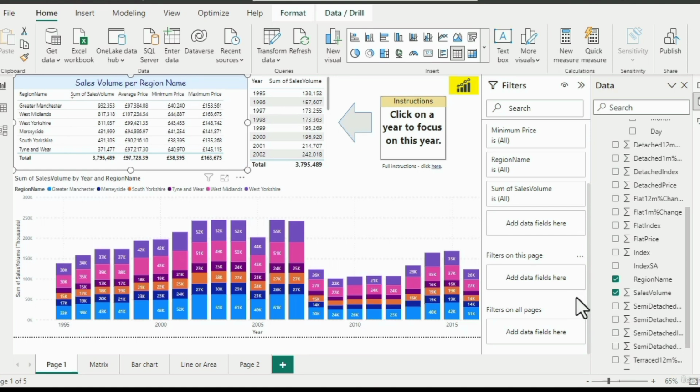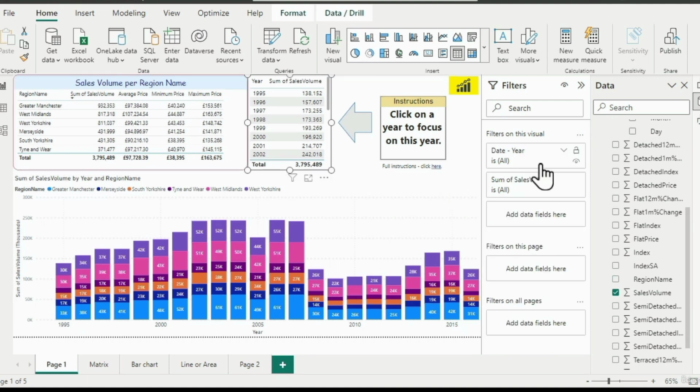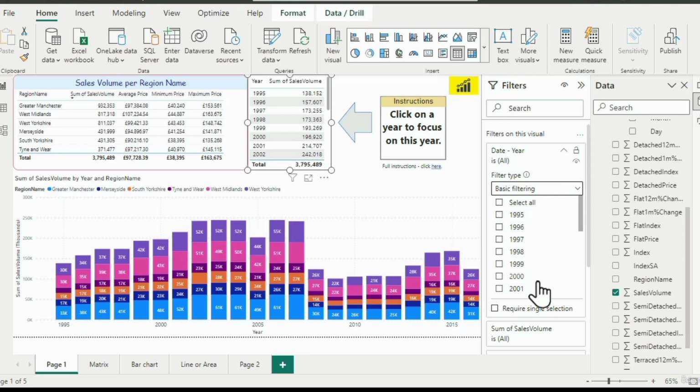Now let's have a look at examples for dates. So we don't have any dates in here, so I'm going to click on this visualization and have a look at the date year here. So we have the basic filtering, which gets us to individual years. And because we're looking at years, we're really looking at numbers. So let's see what the advanced filtering is for numbers.